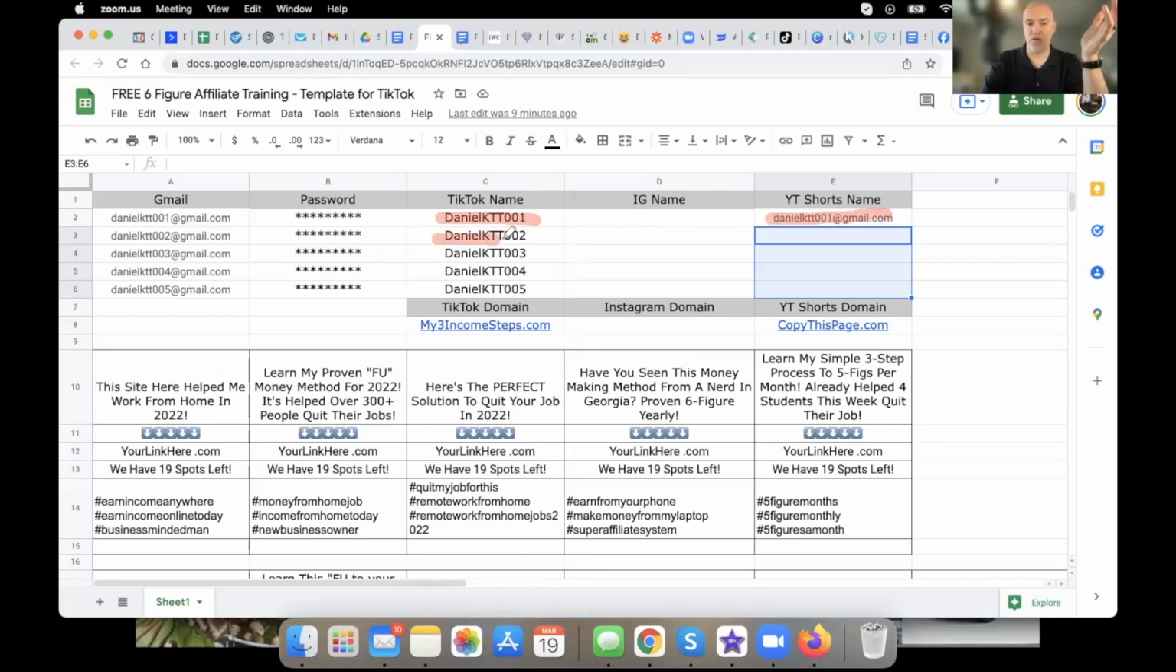You're going to go record your second video, upload it to TikTok. You're going to take that same video, send it to your second YouTube account, record your third TikTok video, take that same video from CapCut, and upload it into YouTube Shorts, your third account. Rinse, repeat.